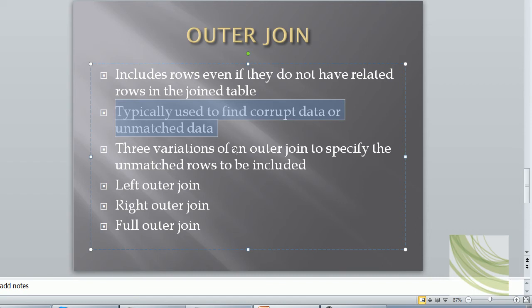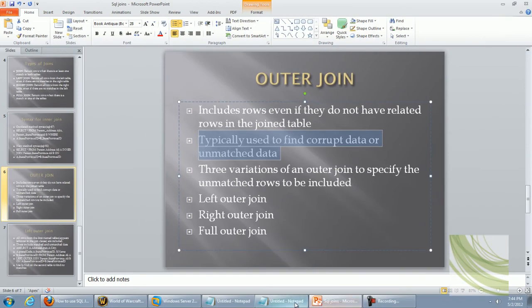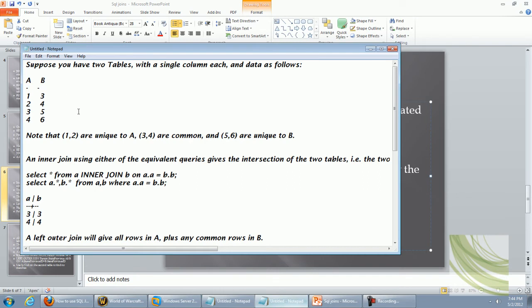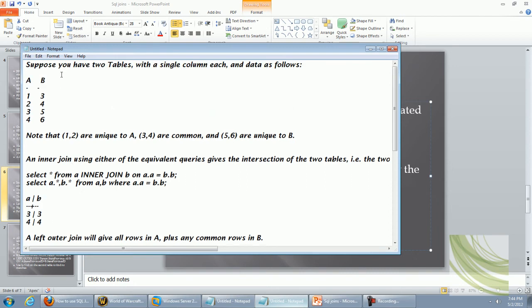There's three different variations of an outer join. They are a left outer join, a right outer join, and a full outer join, which I've already talked about. So what I'd like to do is go back and give you an example of how this works. And this made a lot more sense to me when I was working with this particular project.